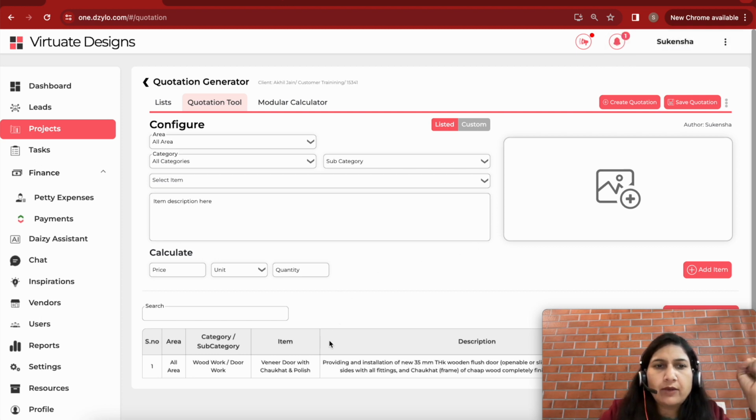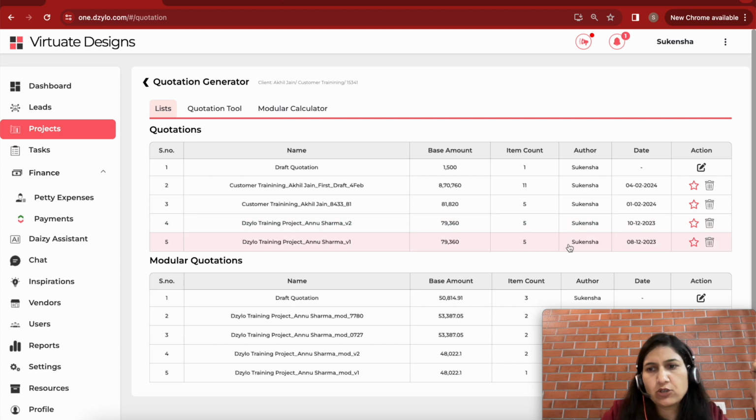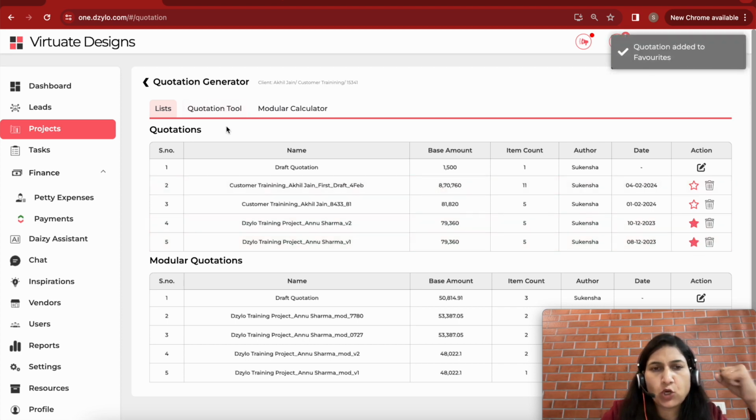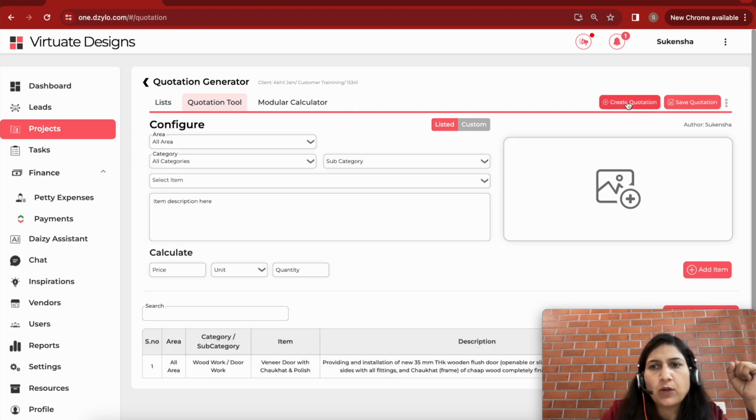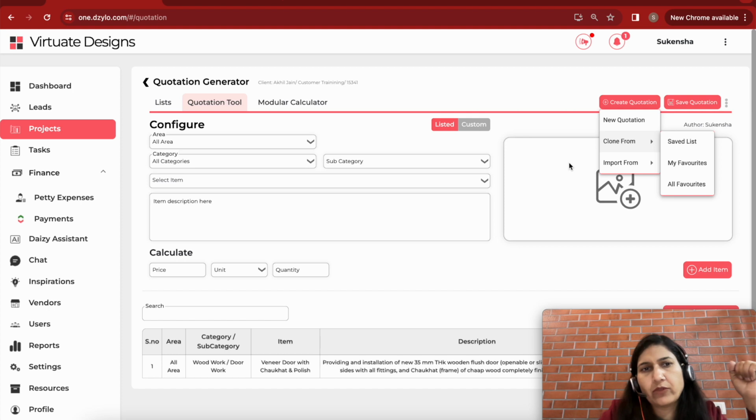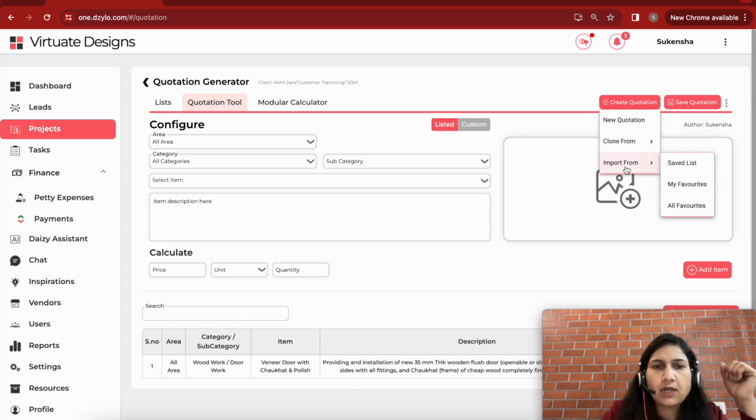Now suppose I want to pick the item from multiple quotations which I saved. So either I saved here in a list or I have marked those as a star, or in any other project as well, not just limited to this project. What I can do is, instead of clone, which will just do an exact copy of that particular quotation, I can do import, and what import does is it allows me to bring data or items from multiple quotations to the single quotation.